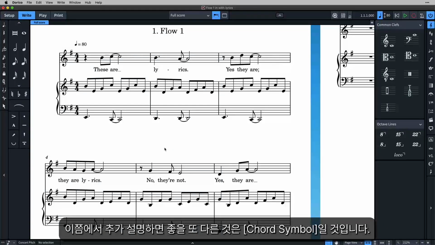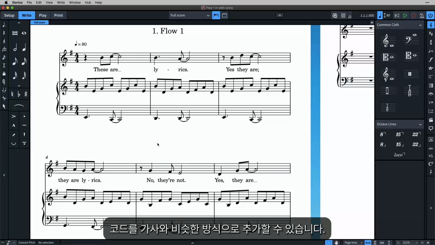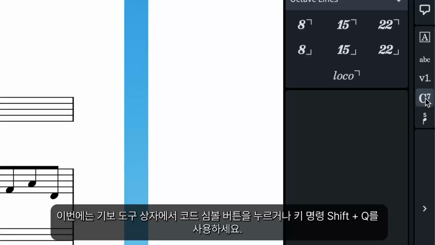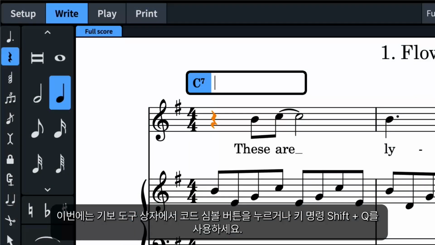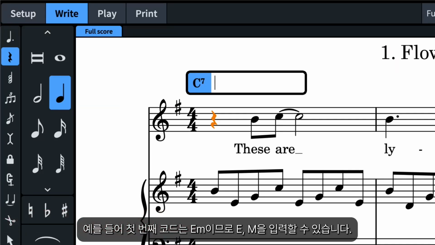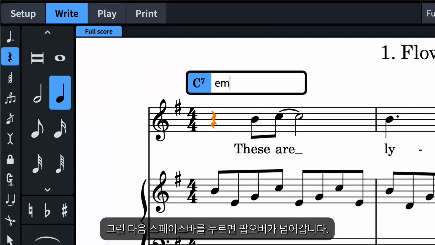Another thing that would be great to add at this stage might be some chord symbols. You can add chord symbols in a similar way to lyrics. Make your selection and this time press the chord symbols button in the notations toolbox or use the key command Shift-Q. Now type in the chords. For example, the first chord is E minor, so we can type E-M and press space.